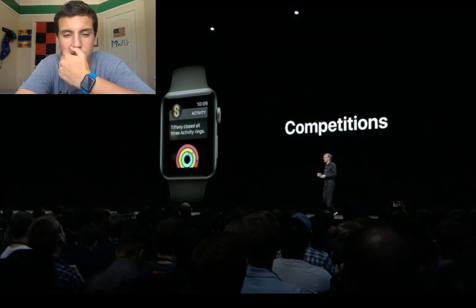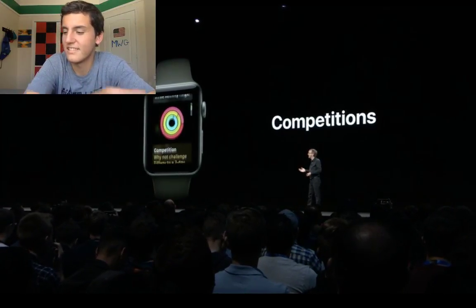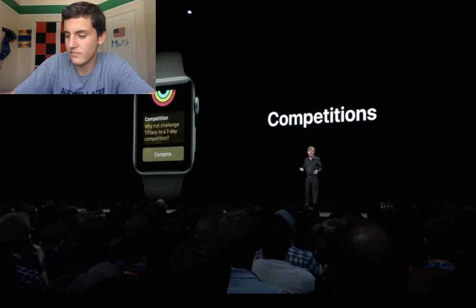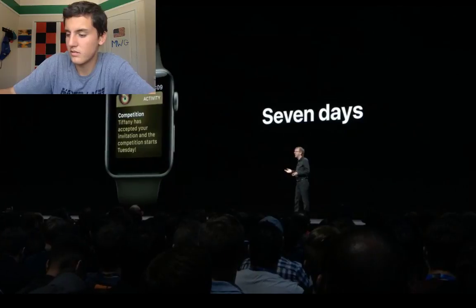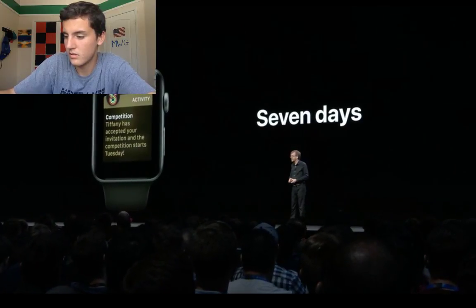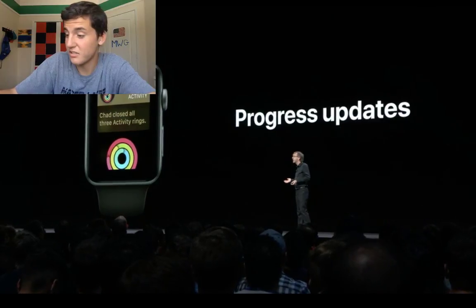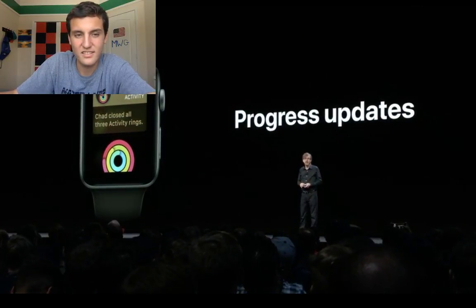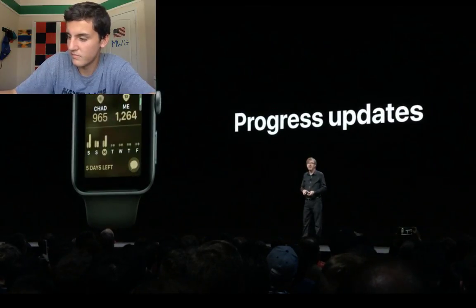Many of you love the excitement of good old-fashioned competition, though. So in watchOS 5, you can challenge any of your activity sharing friends to a 7-day competition whenever you would like. And if they accept, you each try to win the week by closing your rings and earning points. You earn 1 point for each % of a ring that you close. And while you're in the middle of a competition, your progress notifications are updated to not only show you the progress your friend's making, but also where you stand in the competition.